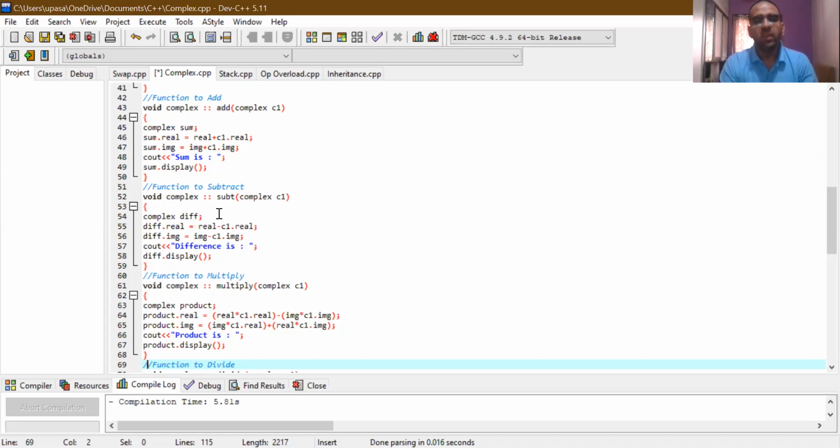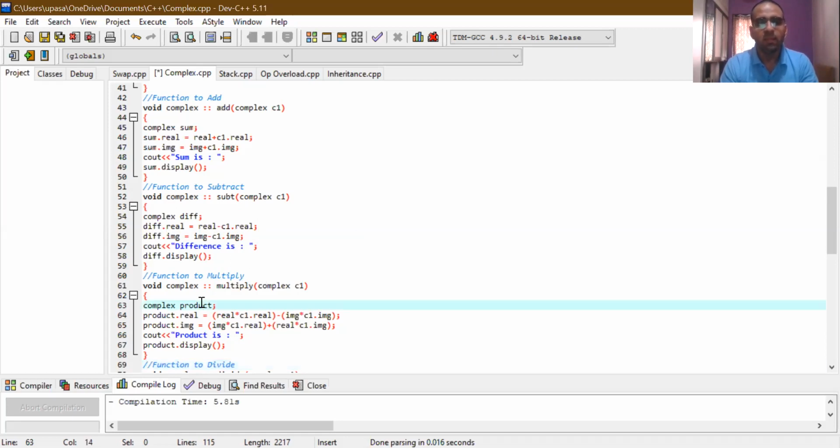Okay, so same way we have the subtract function, only the difference is that in place of the sum object we have diff for the difference. Same thing, we are subtracting real minus c1 dot real and img minus c1 dot img, and we are displaying the difference. Next we have multiply. So in place of sum and difference we have product over here.